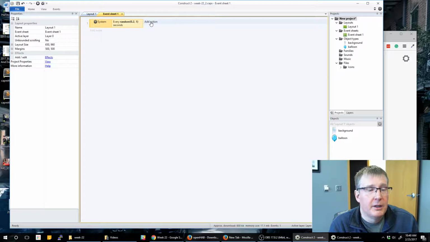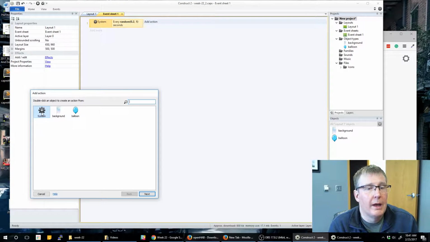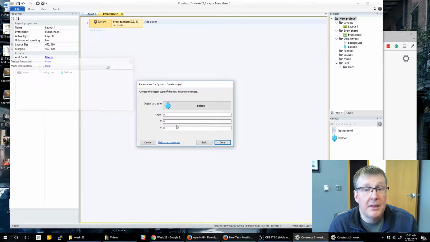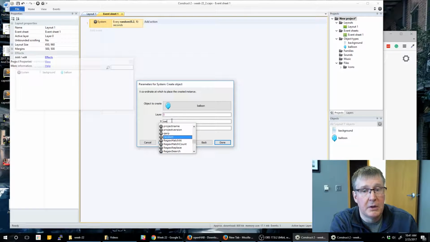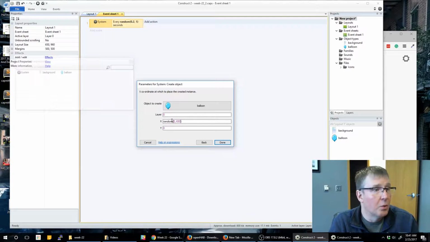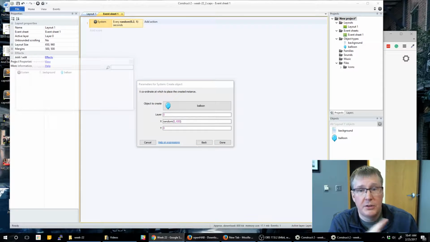Now the action is going to be to create a balloon. So we're going to say system, then we're going to use create object. Then we're going to pick our balloon, and then we need to say where on the screen we want it. Remember, the x-axis is the one that goes left and right, and the y is the one that goes up and down, and 0, 0 is the top left corner. So we're going to randomly pick a position going left to right. For our x, we want to say random, and the values are going to be 0 on the left and 650 on the right. So that's anywhere across the width of the screen.